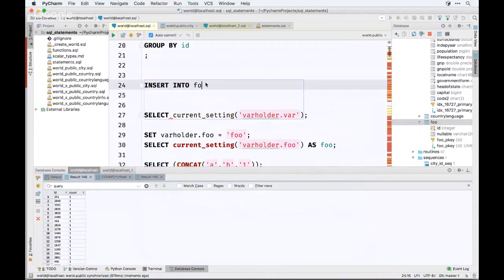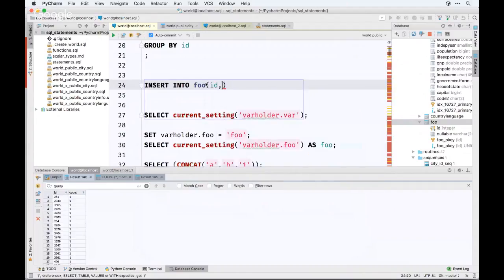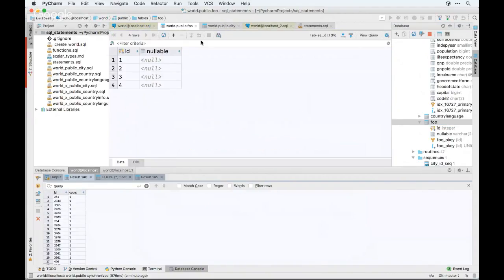Insert into foo, and I've got an ID, and I will say values 1, 2, 3, 4. That's going to create 4 values that go on there. Should be that if I open them up, I got 4 null tables.